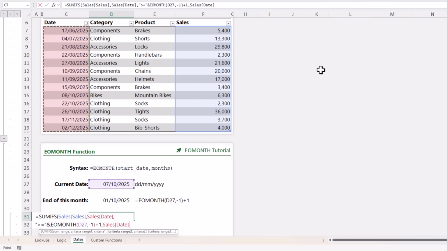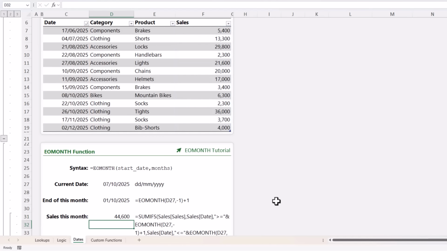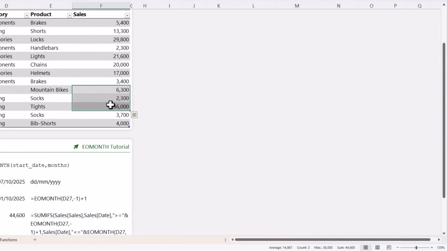We need to check if the sales date is also less than or equal to the end of the current month. So we're going to join this to the EOMONTH function, taking the current date, comma, we want to get to the end of that month, so that's 0. Close EOMONTH and close SUMIFS, press enter, and we get 44,600. And if we check by selecting October's sales here, we can see that's 44,600.